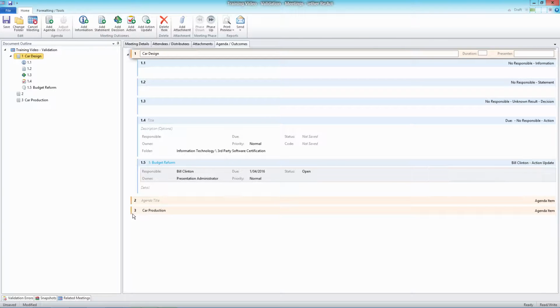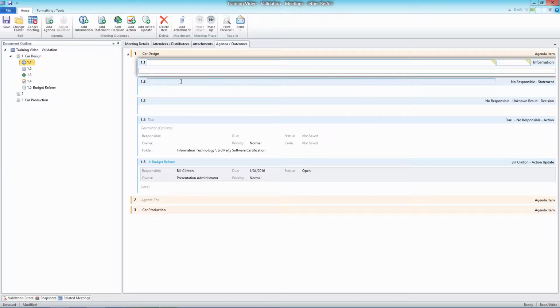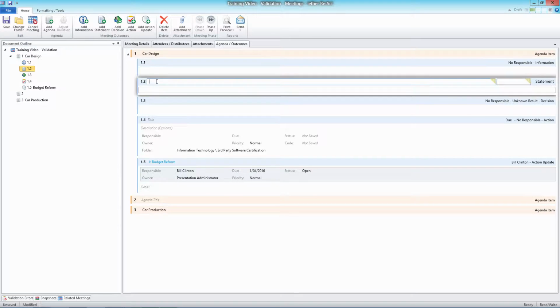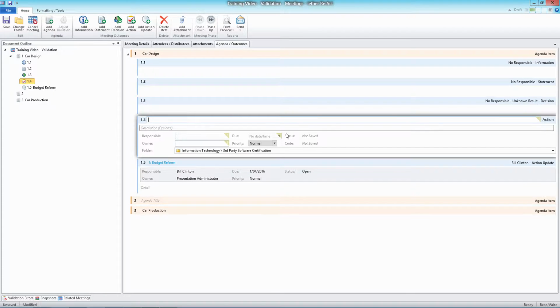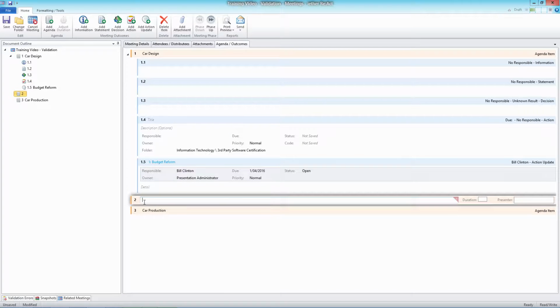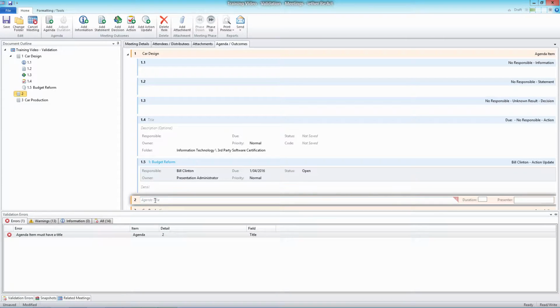Now, right now I have one error, so this is a meeting. I have three agendas. You can see a title's missing here. There's no title on the information nor a responsible. There's no statement. There's no title on the decision. There's quite a lot of information missing from this, but when I go and hit save, because the meeting's in draft, I only get one error. And it's going to ask me to fix that.